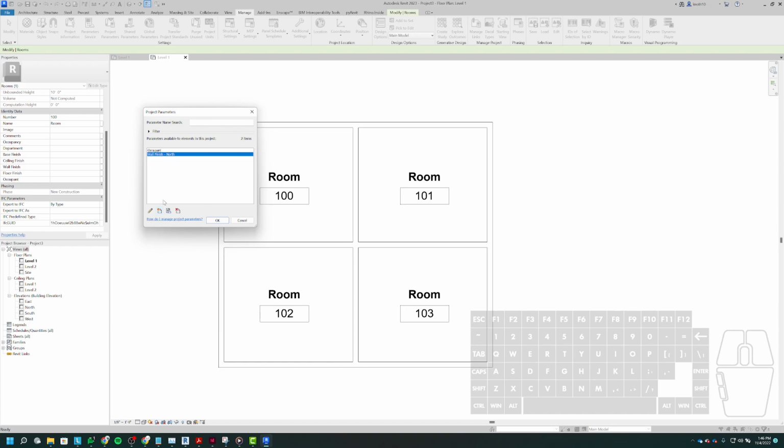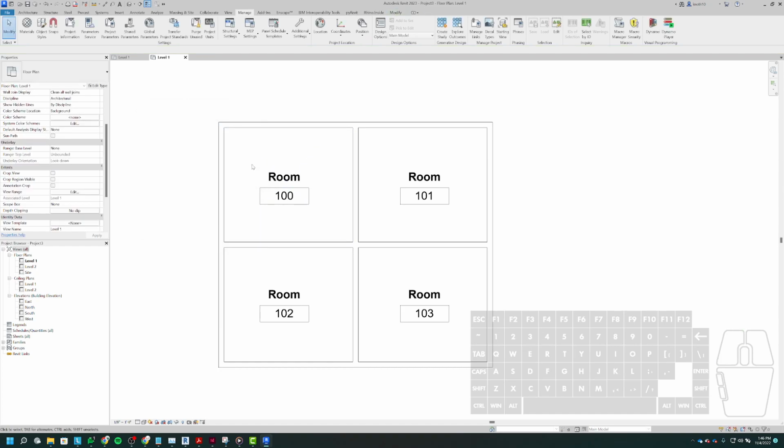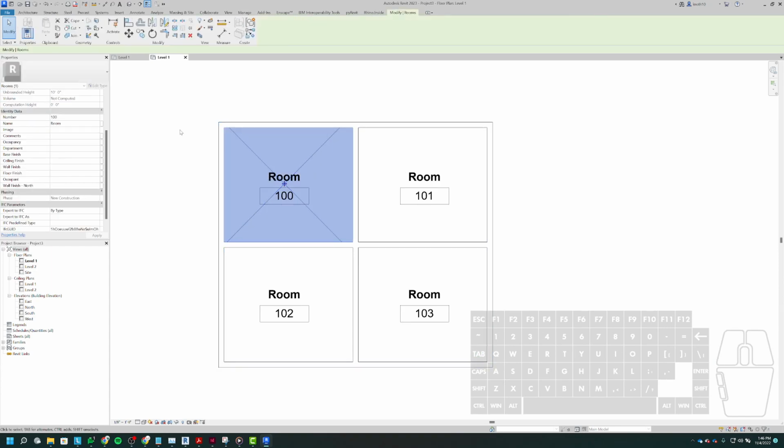If I were to go ahead and say OK, you would see that pop up over here when I reselect the room. So now I see wall finish north. All right, and we're just going to add all the other cardinal directions in here now.